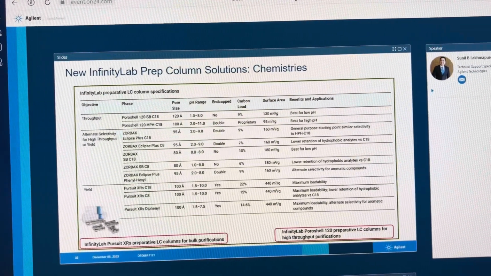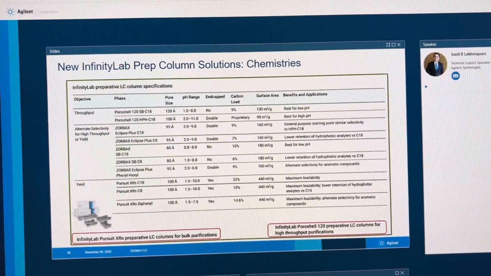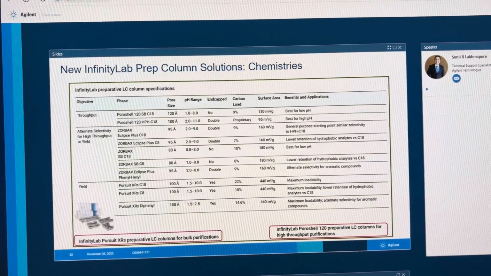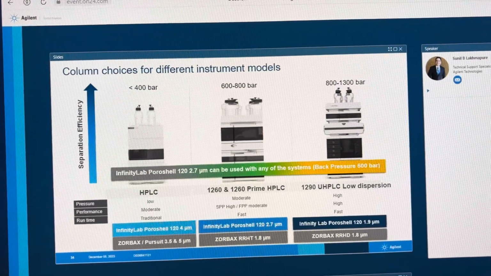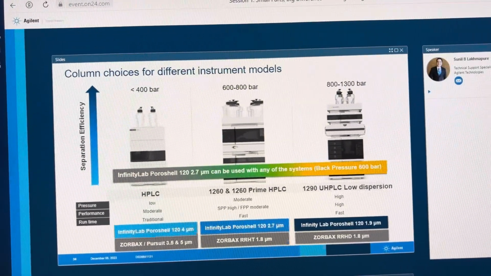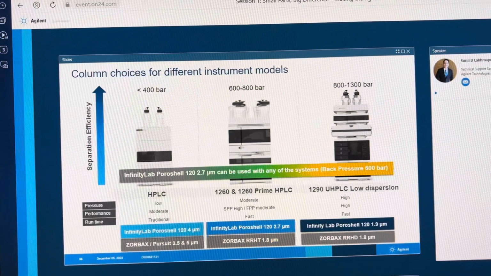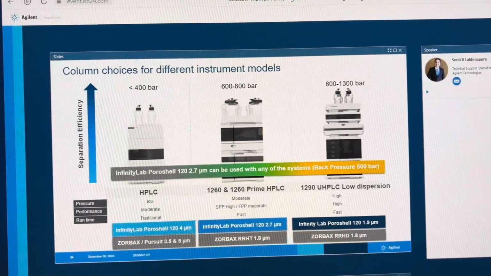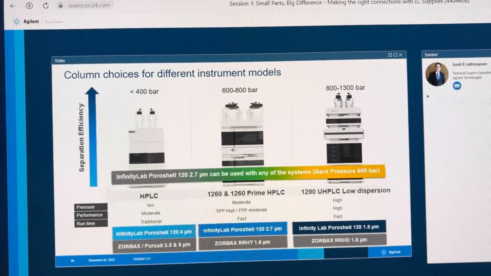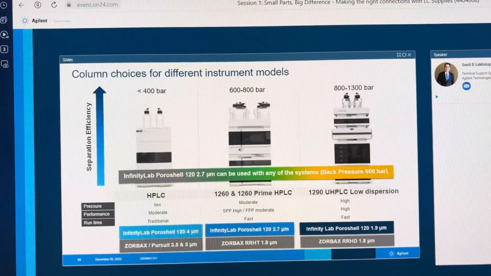So that is with respect to the columns, where we have different ranges from totally porous to superficially porous, also in UHPLC, HPLC and prep. They are also available with respect to the type of system you work with. If you are working with 400 bar systems, or 600 to 800 bar systems, or 800 to 1300 bar systems, these columns are suitable: Poroshell and Zorbax.